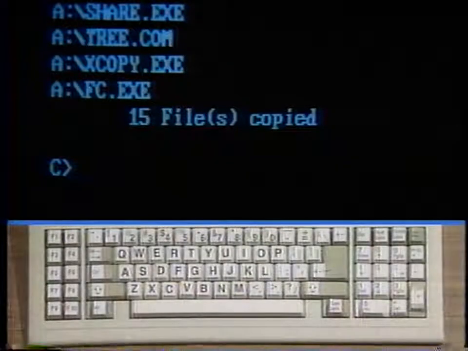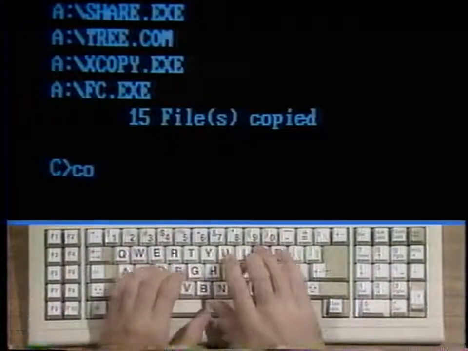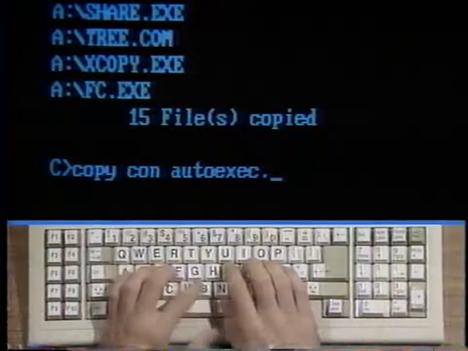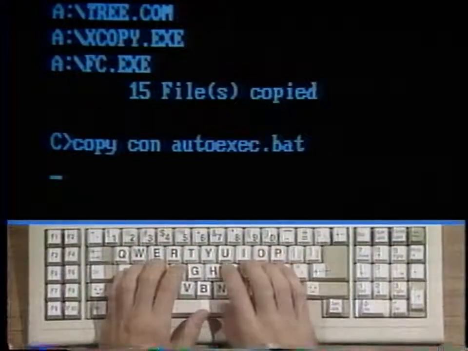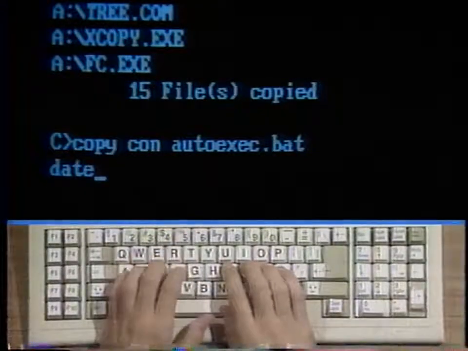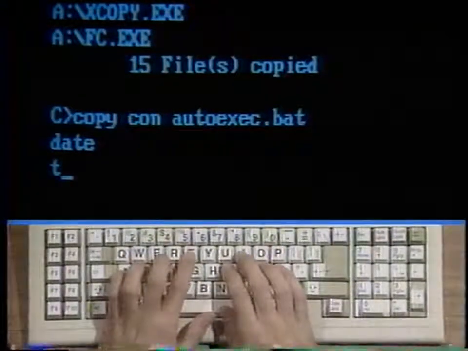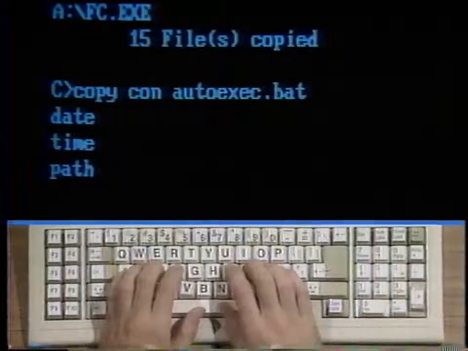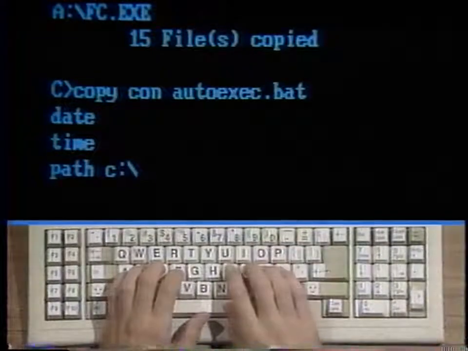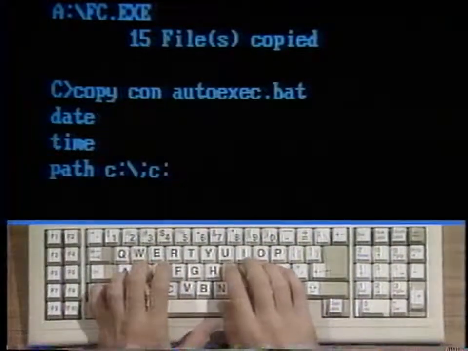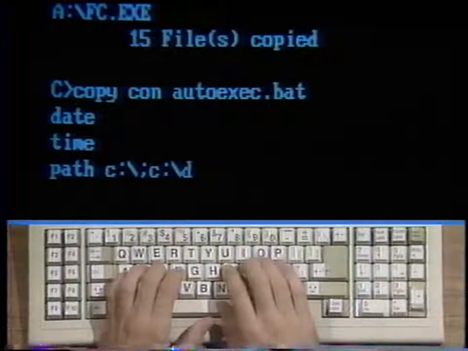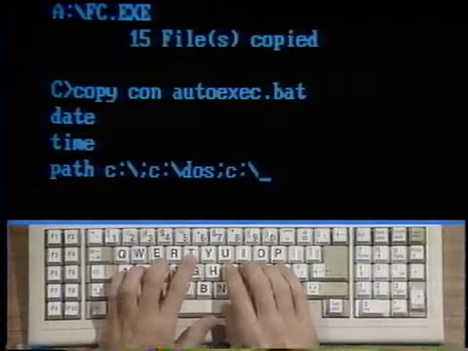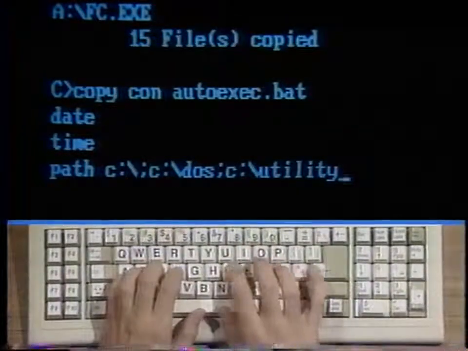directory. To do this, at the C prompt, type copy con autoexec.bat. Hit the return key. Type date. Hit the return key. Type time. Hit the return key. Type path C:\;C:\DOS;C:\utility. And hit the return key.